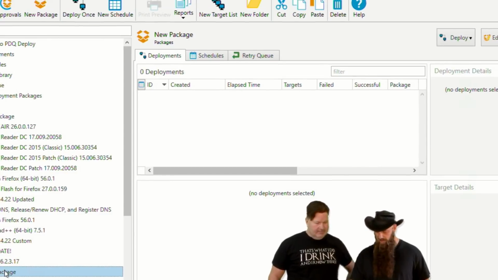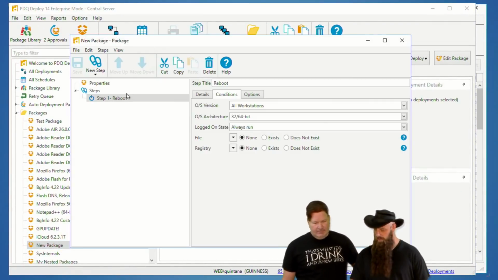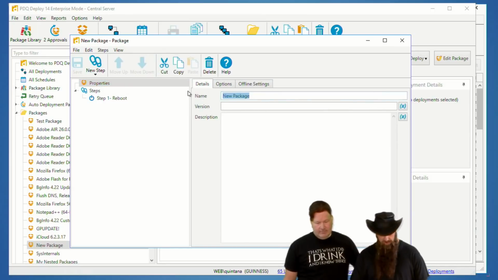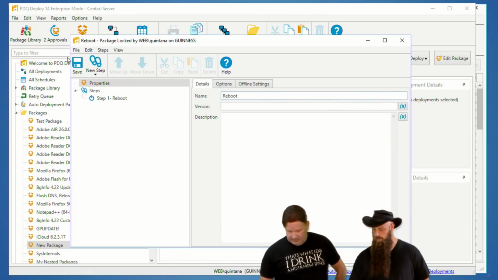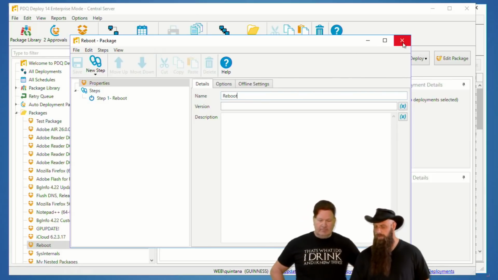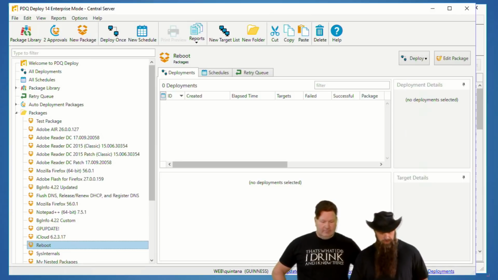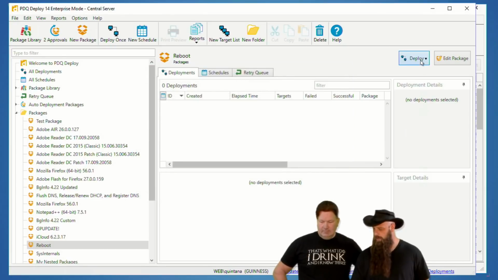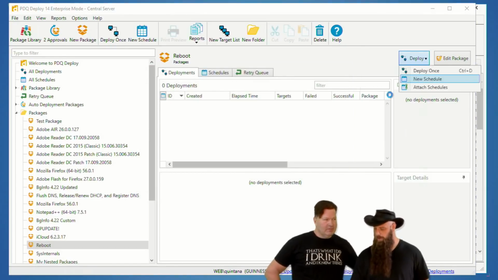But then you're going to schedule this. So I didn't change the name of that package. We'll just change the name. So we'll just call this reboot. Save it. Now, yes, you could do this from psshutdown, but once again, we have this natively. And then when you go to create a schedule, oops, pardon me, I said attach schedule. We don't want to attach this to a schedule. We're going to create a new one.